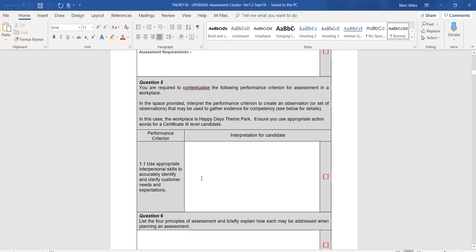Now here, the performance criteria that we're working with is use appropriate interpersonal skills to accurately identify and clarify customer needs and expectations. So we're imagining that we need to assess somebody in a theme park doing that. So we might imagine that somebody works at the information booth, and we might do an observation checklist on this person. So it could be a statement such as, while interacting with customers, the candidate smiles and asks appropriate questions.